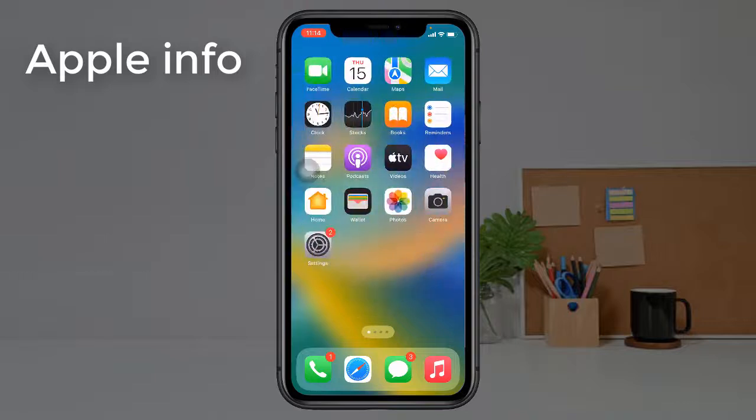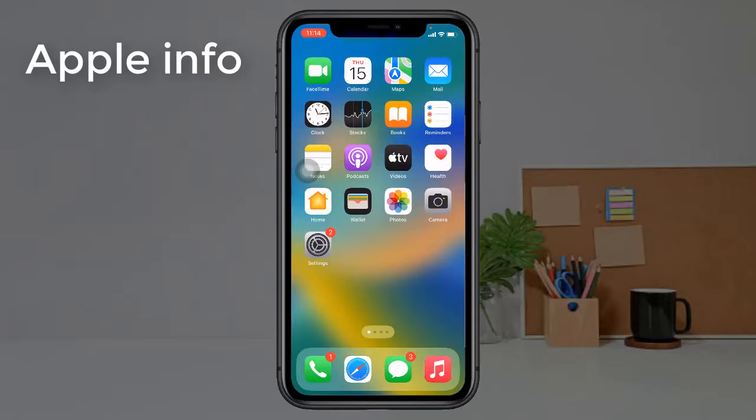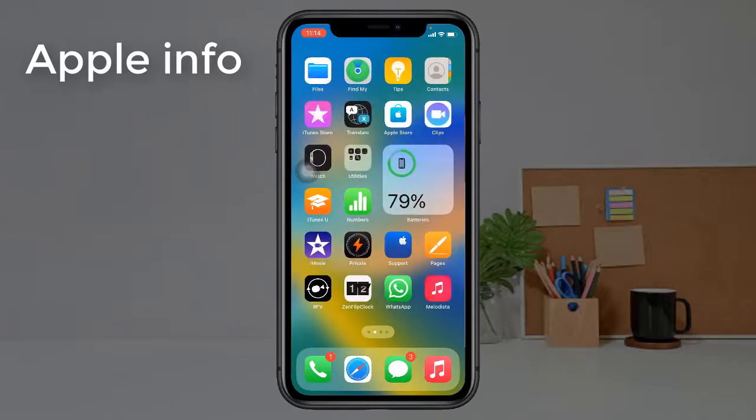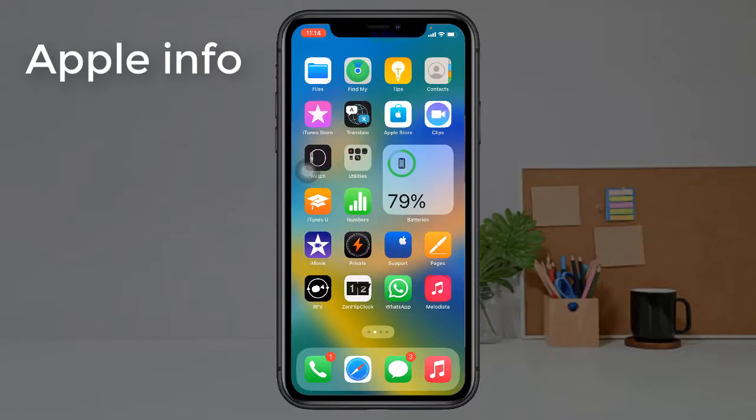In today's video I will show you iOS 16 bugs and missing features. Almost all of us have installed iOS 16, but some features like battery percentage, duplicate photos, and duplicate contacts are not showing.